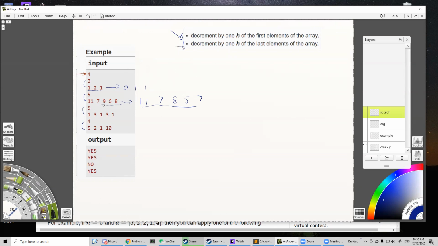The final goal is to change the array into something like 0, 0, 0, 0, right? If we can do that, we output yes. If we cannot do that, we output no. For example, the third case, no matter what we do, we cannot reduce it to an array of zeros, right? So how do we solve this problem?